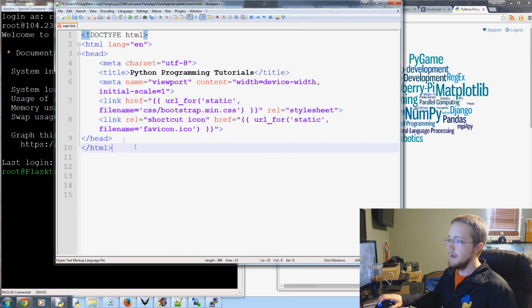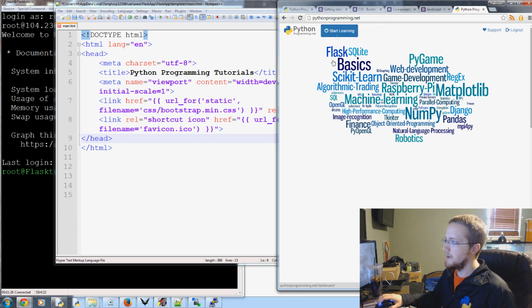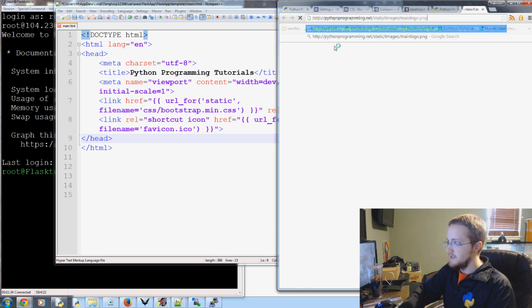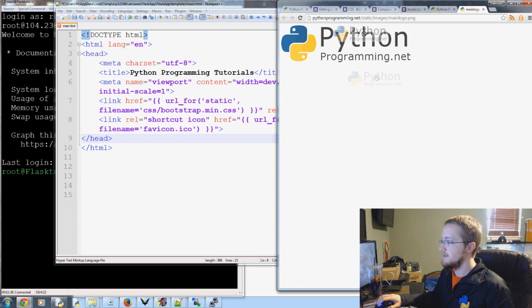So how do we do it? First, we know we want to make a button. We don't know how to make a button, but we want to. We need this logo. How do we get this logo? Well, we can just right-click it, copy image URL. Let's visit that image. Here it is. Excuse the crack. Anyway, let's click and drag that one.